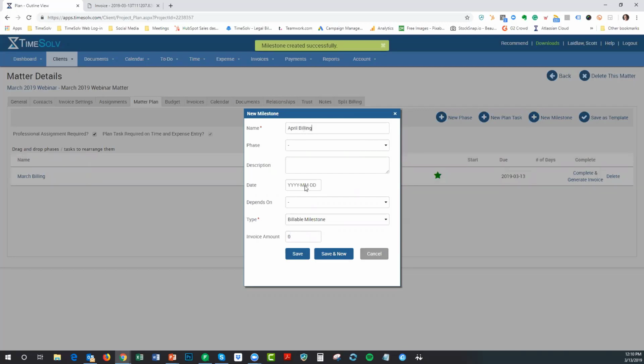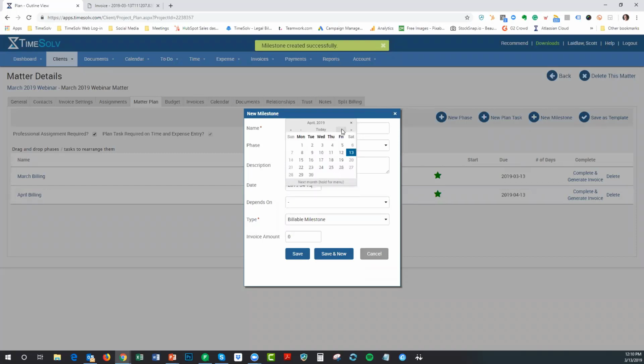Again, the key thing is the date. Let's put this into April at some point. Let's say April 13th. $5,000, save and new. Then we're going to do May billing. Same thing now. I'm going to put the date as sometime in May, say May 13th, just for the sake of consistency, $5,000 and so on.